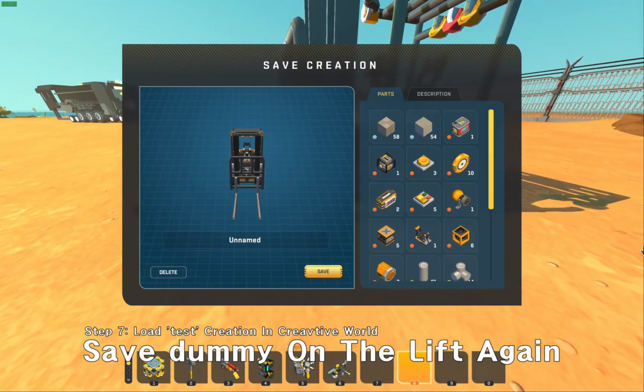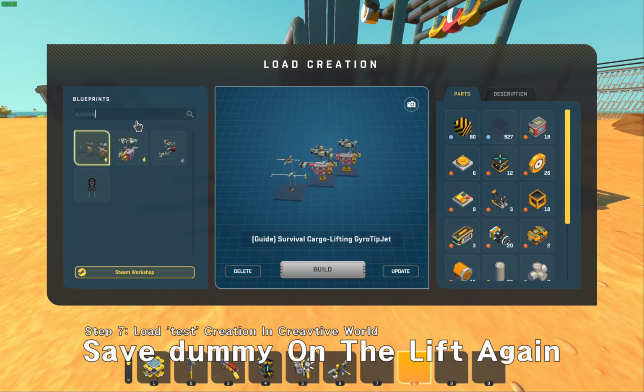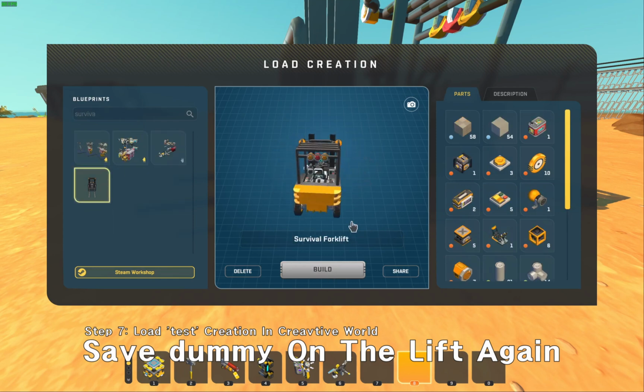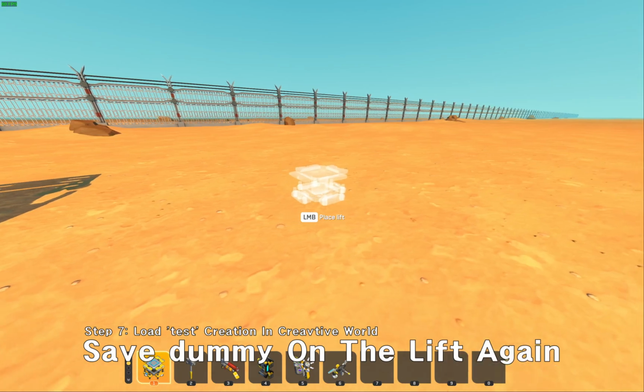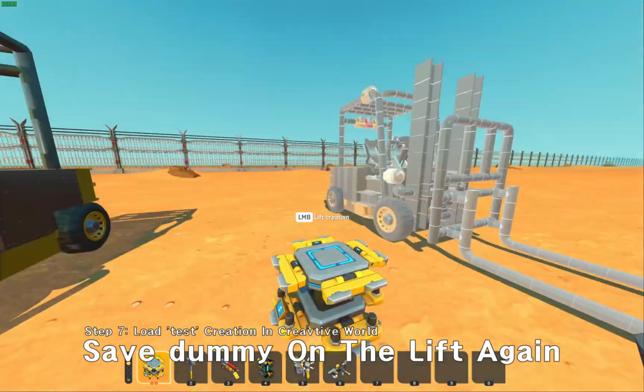Now this time we want to save it as a different creation. Okay, so now say survival forklift. Good. So now we save it. Forklift. Okay. We can build it again to make sure it still looks the same. Yeah, looks the same to me.